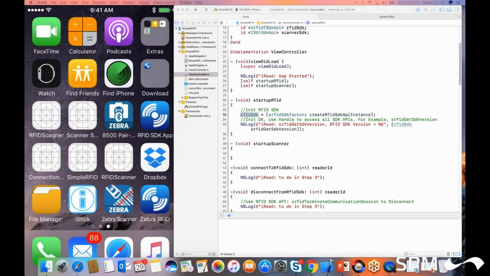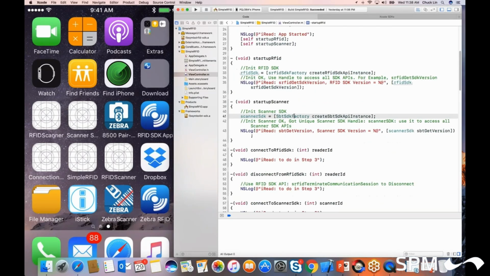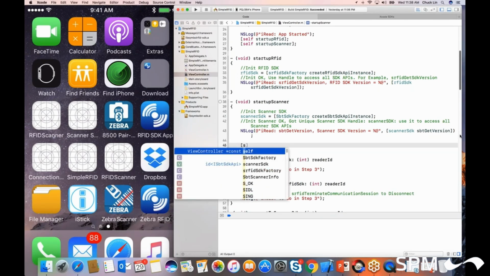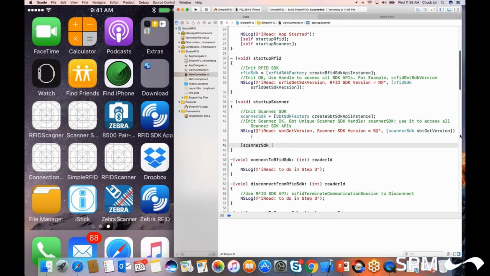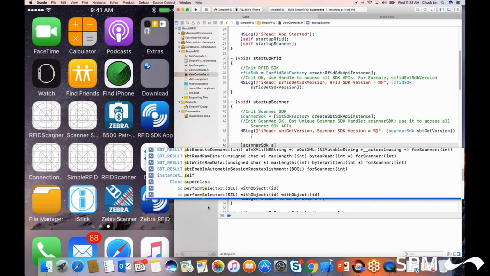Now let's go to the scanner start code and create the handle ID to initialize the scanner. Here we use a factory function and the method to create the handle ID. Once you create it, we can access all the SDK API. So let me show you again: once you create a scanner handle ID, then you can access all the scanner API here.